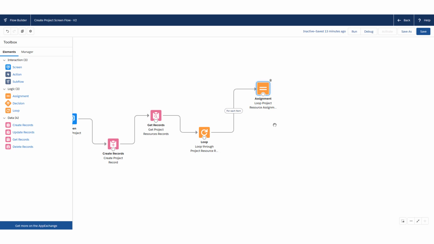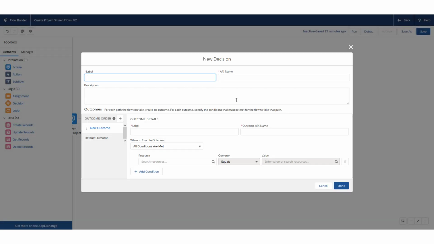Up next, we have to define a decision step. So I'm going to click and drag the decision logic element to our canvas. The reason we're adding a decision step is that we need to determine whether or not we should be creating tasks for these project resources. I'm going to simply name this Create Tasks Decision.